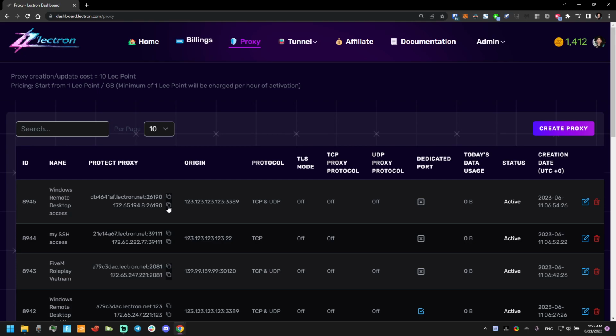So this is a safer way to connect to Windows Remote Desktop or to SSH instead of doing the traditional way of connecting directly to the server machine via their own public IP address.